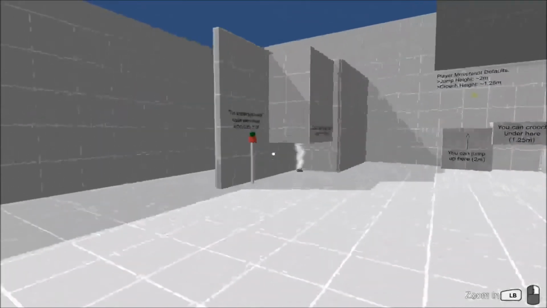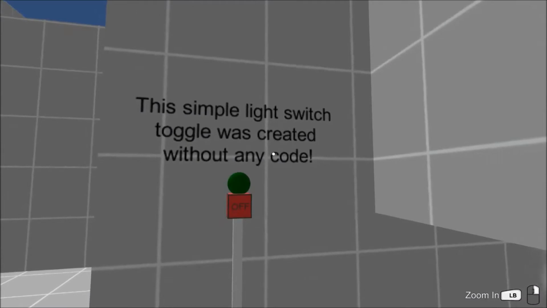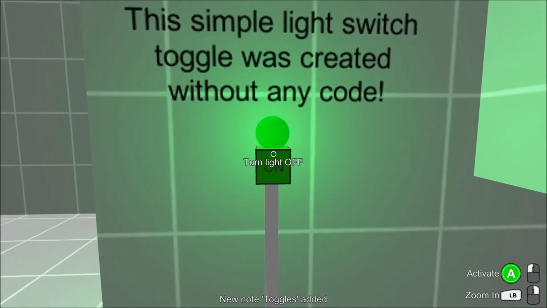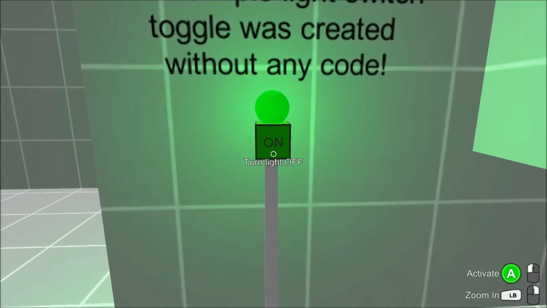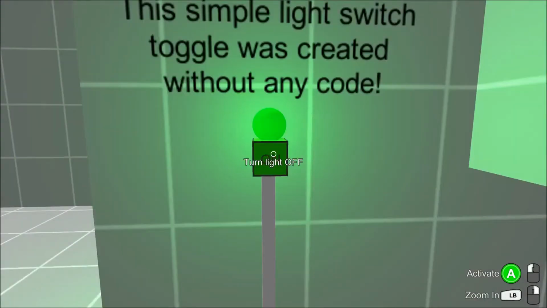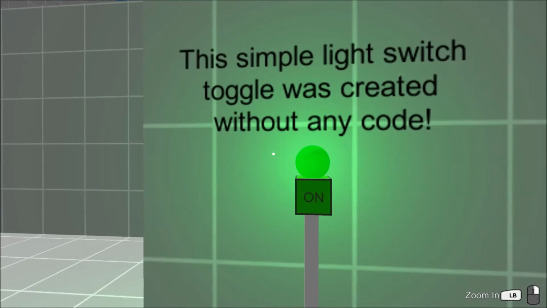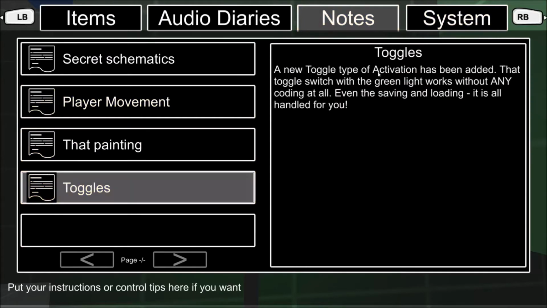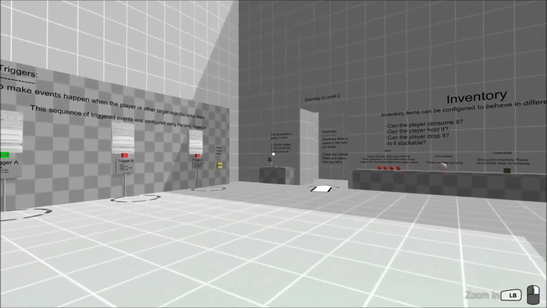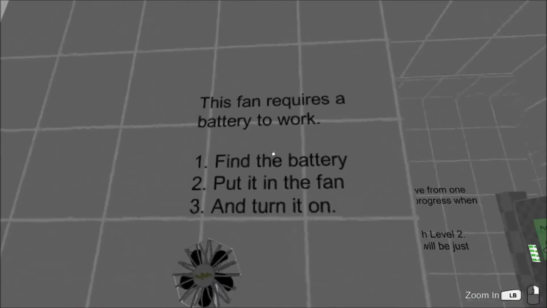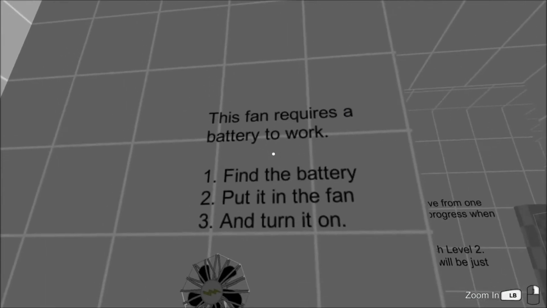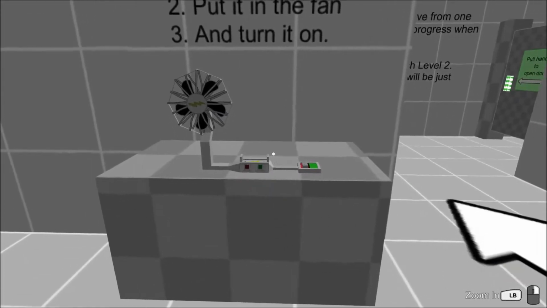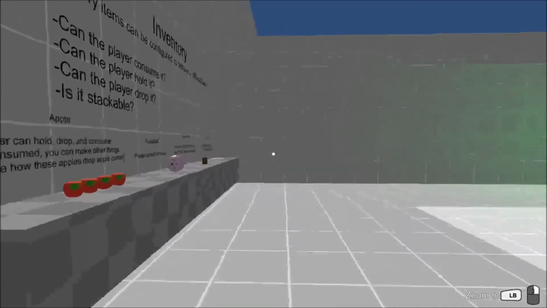Now an example of a simple toggle that you can achieve without any code at all, just through the inspector, is this light switch here. So I turn that on, it turns on a light, changes some materials, and I can just turn it on and off. So this is good for like light switches or other simple interactions that you want to have in your game. And we also added a note explaining how toggles work. So back to this demo fan machine here. It requires a battery to work, but we have to find the battery first. So in order to do that, we need to look at the updated inventory type.